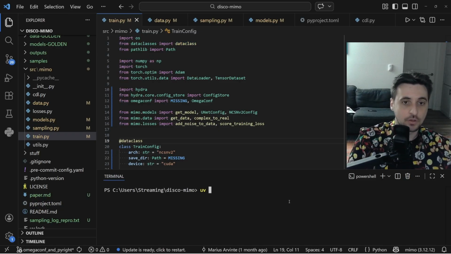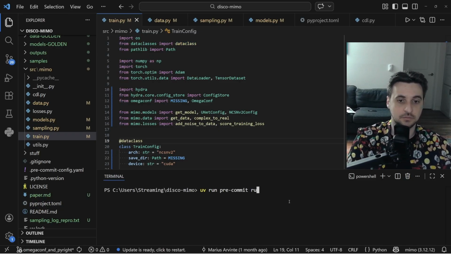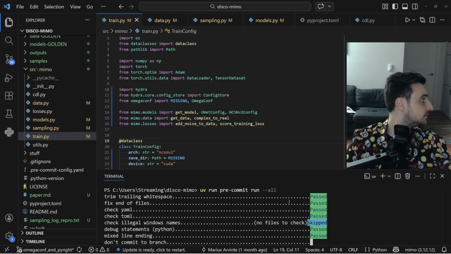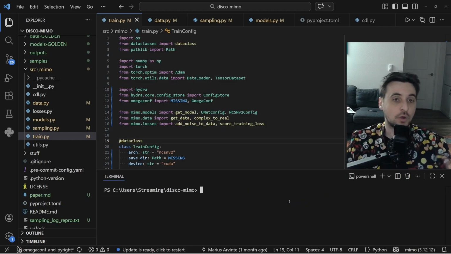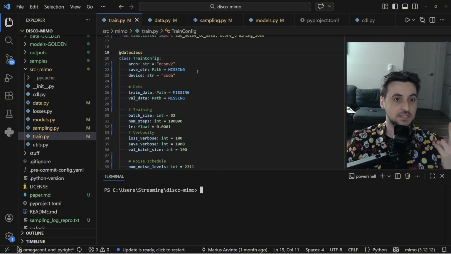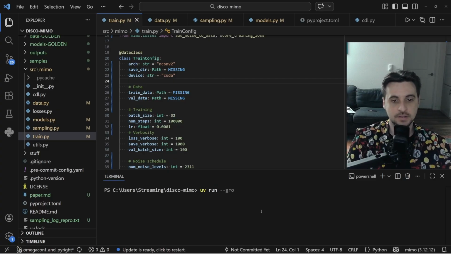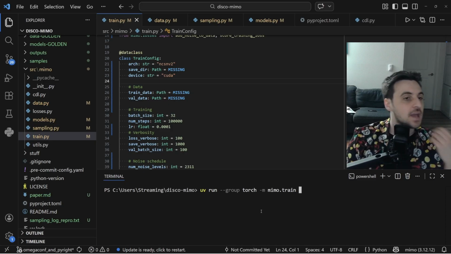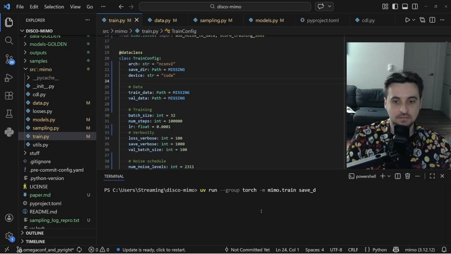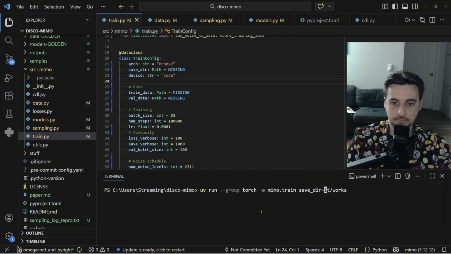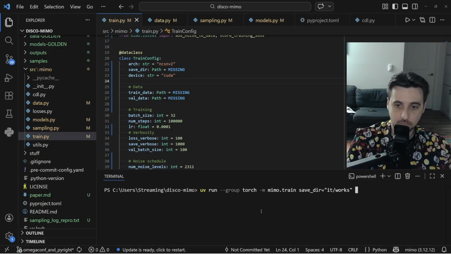very easy. UV run pre-commit run all. Okay, I can just run this. And here's how nice it is, because I can say something like, UV run group torch -m mimo.train. And what do we have to say? 3 things I have to say. Save dir, it works. Okay.